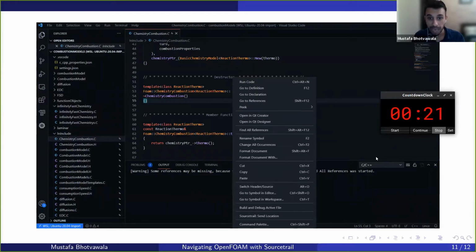So you probably have to install SourceTrail in WSL as well, and you have a nice little X server set up. And if you have WSLg, you don't have to worry about that either. So you can combine all this, and you have a very good setup for code visualization in OpenFOAM.